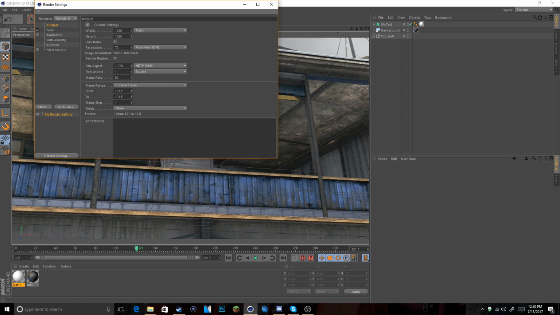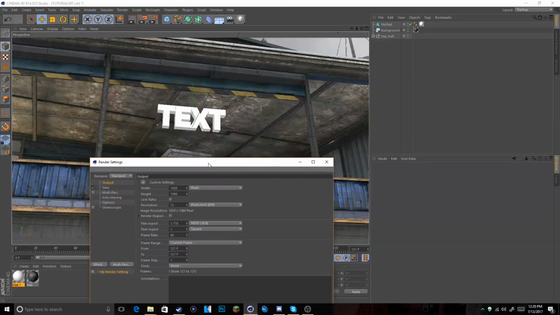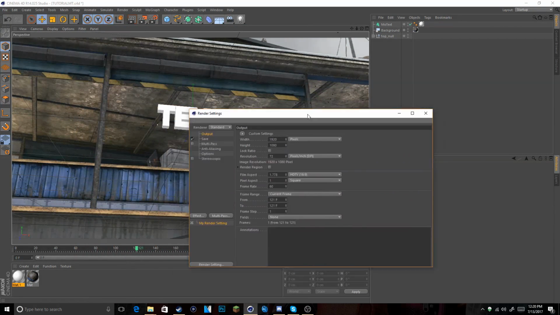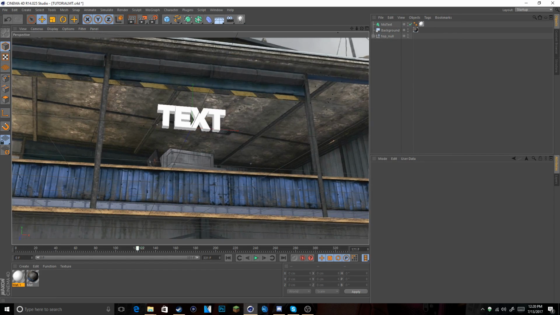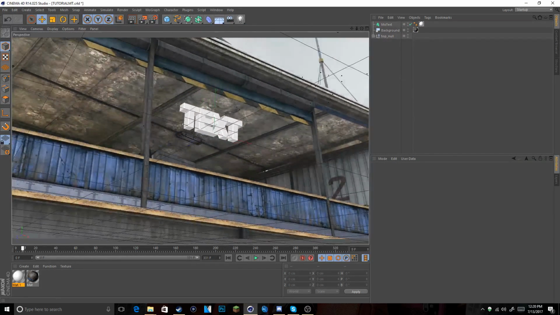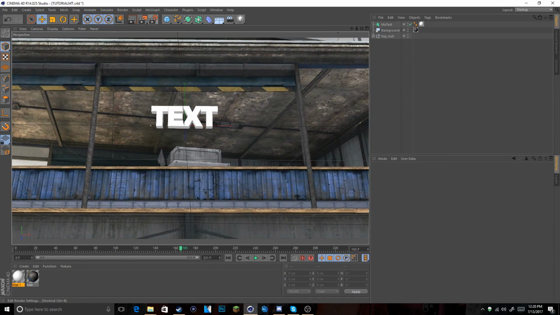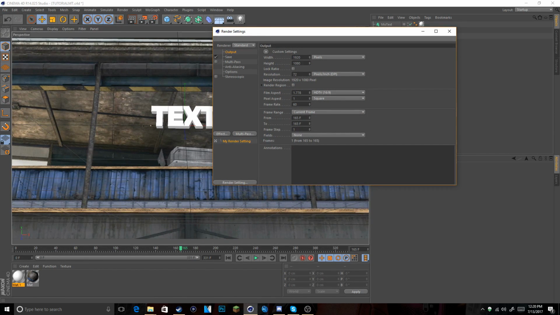But after you have your text and everything, we just need to change our render settings. So we are going to change current frame down here to all frames, or preview range. It's up to you, it doesn't really matter. Just as long as all of your frames are in the preview range.